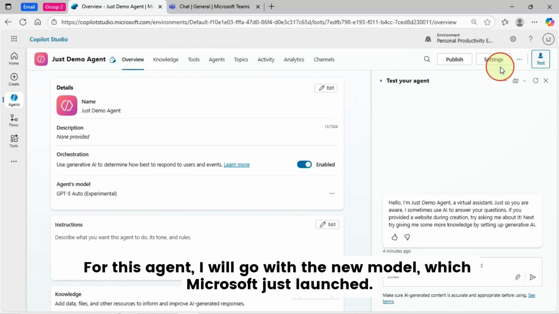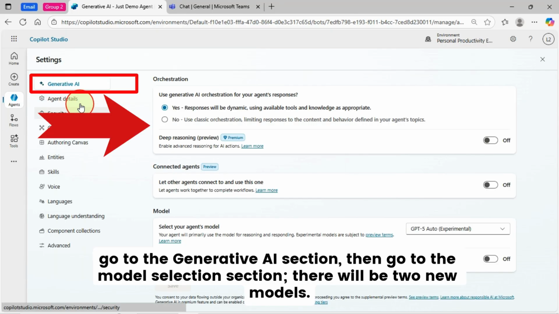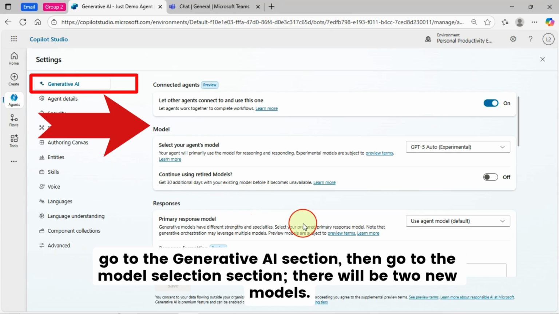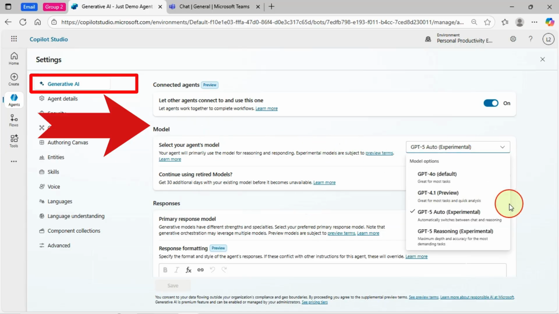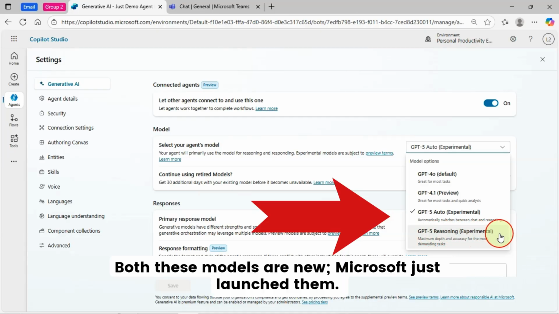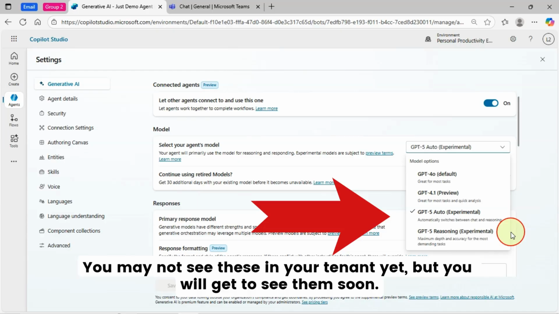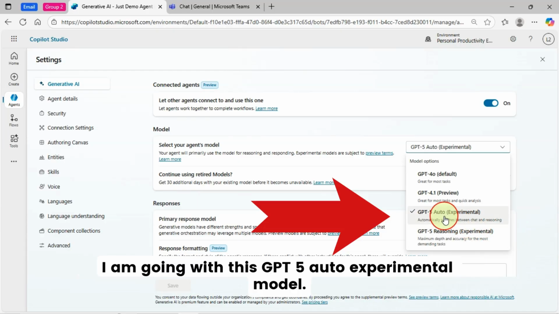For this agent, I will go with the new model, which Microsoft just launched. For that, from your agent settings, go to the Generative AI section, then go to the Model Selection section. There'll be two new models, GPT-5 Auto, Experimental, and GPT-5 Reasoning, Experimental. Both these models are new. Microsoft just launched them. You may not see these in your tenant yet, but you'll get to see them soon. I'm going with this GPT-5 Auto Experimental model.